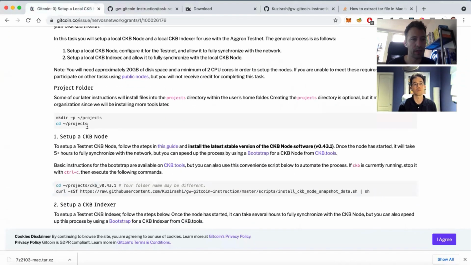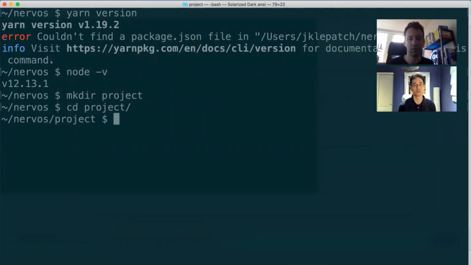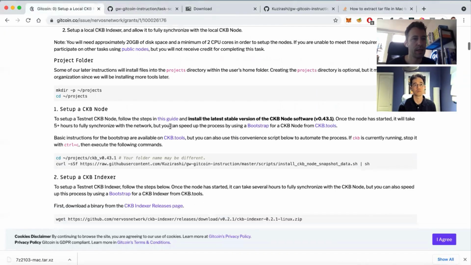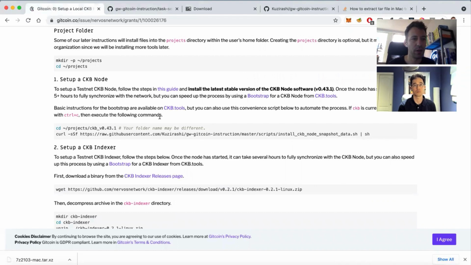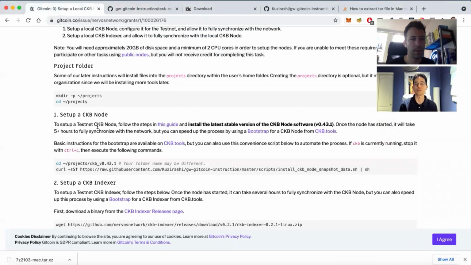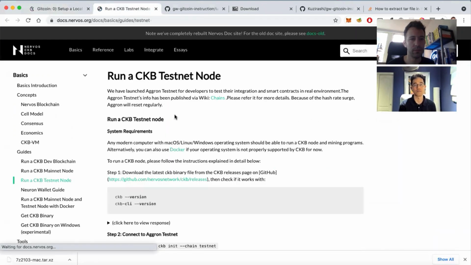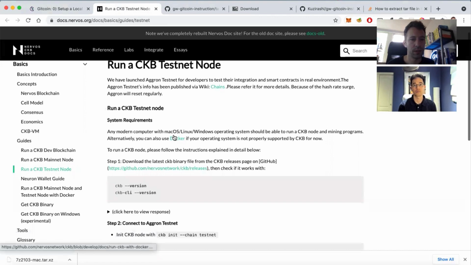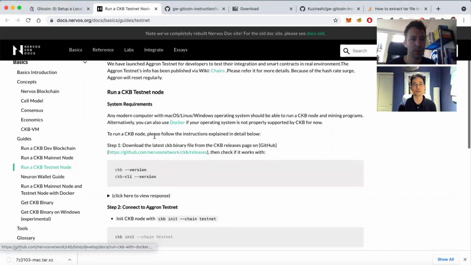Okay, so we're going to make a project folder. Then set up a CKB node. Back up a second. The first step there says that you actually have to follow a separate guide. So there's a second guide in there that you need to go into. All right. So run system requirement to run a CKB node and download the following. Okay, so let's go there.